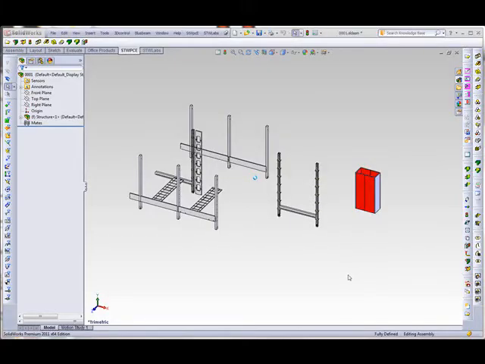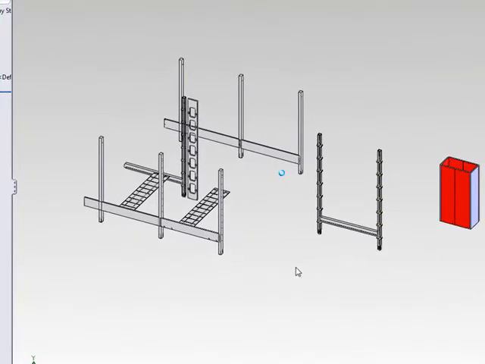In StructureWorks 2011, we've created this new functionality called Copy Production Assembly. What Copy Production Assembly will do for you is it'll take an existing production assembly and drawing from an old job and be able to bring it into your new job.